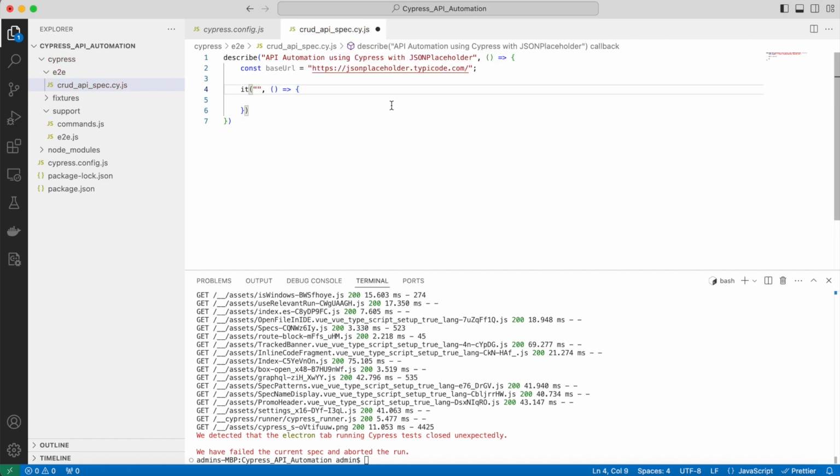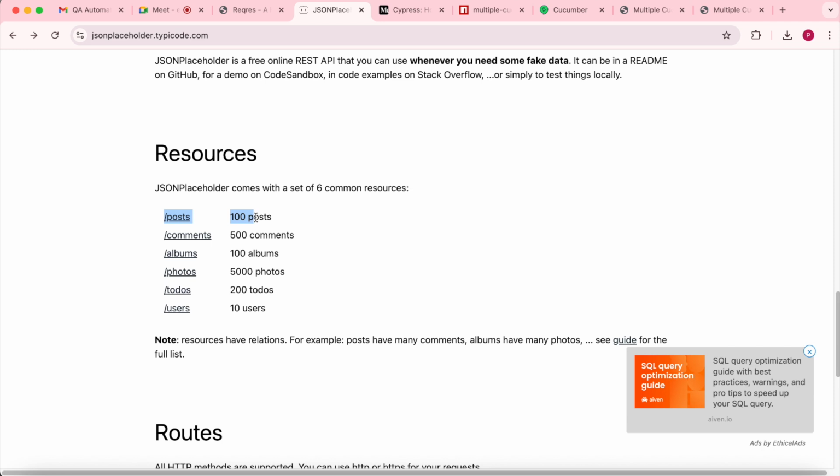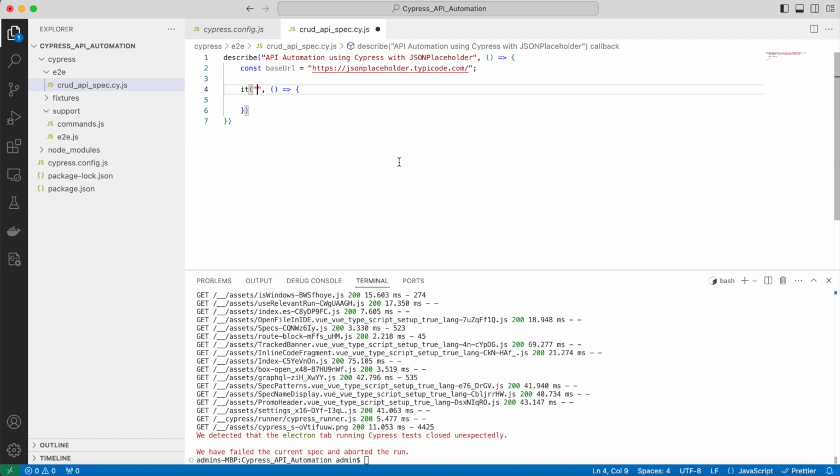So first it's like a test. The first one is, let's retrieve all the posts, right? If we know how to do CRUD operations for one resource, it will be the same for all the other resources. So I'm using posts now. For that first method I'm using the GET method. My plan is to retrieve the list of posts.